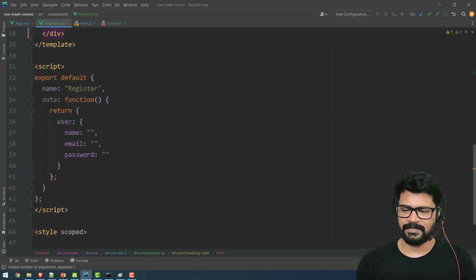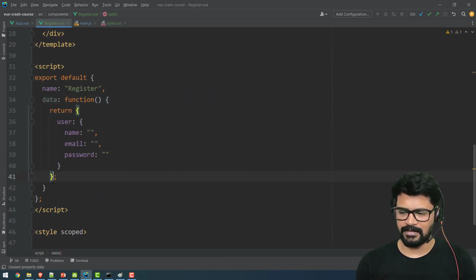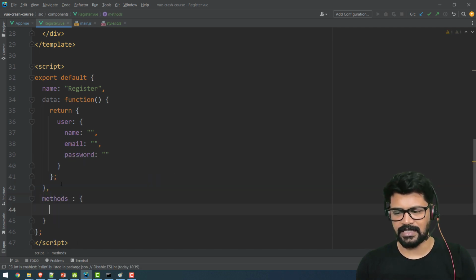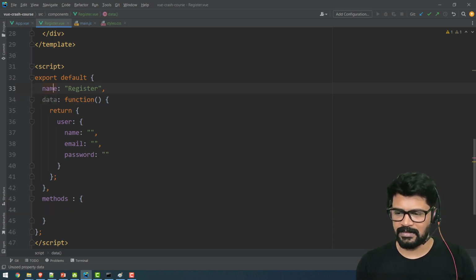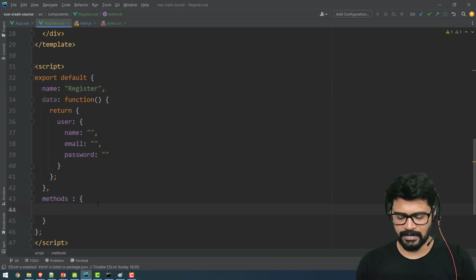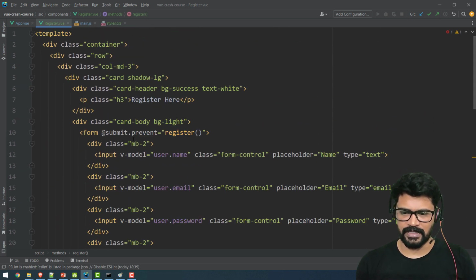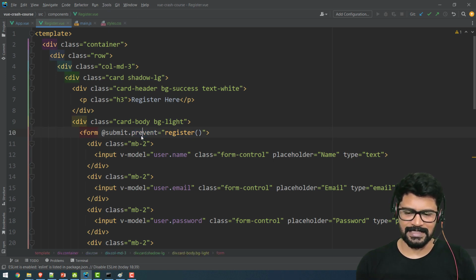So how to create this method: after data you write methods. Order doesn't matter. First data then methods, or first methods then data, your wish. But make sure this is a predefined property. So I have register, which is a function. Now you don't need to write event or preventDefault because we have already written .prevent. It works the same way.